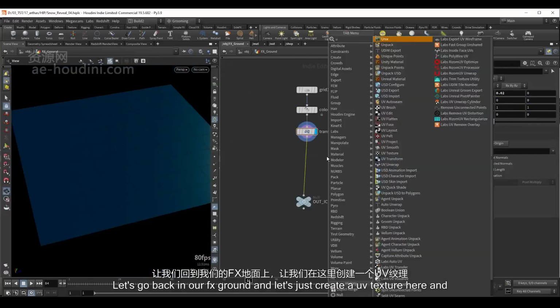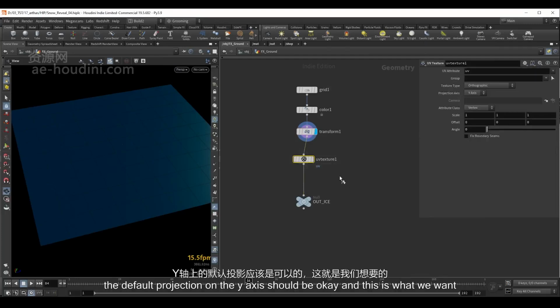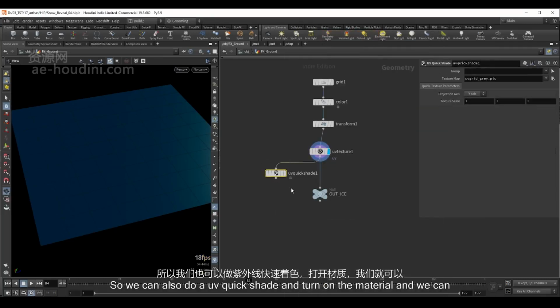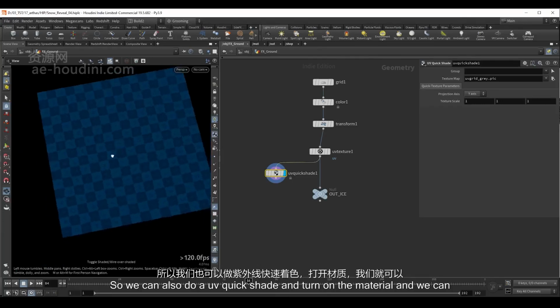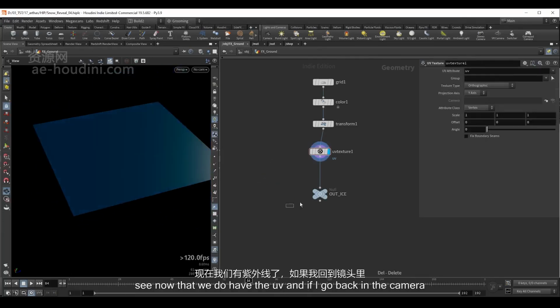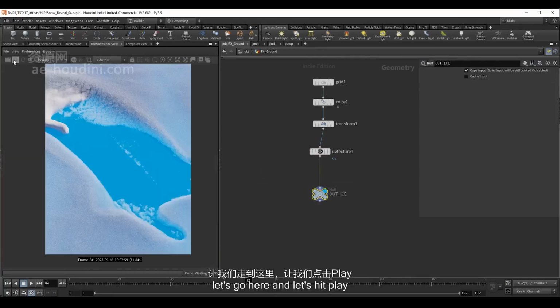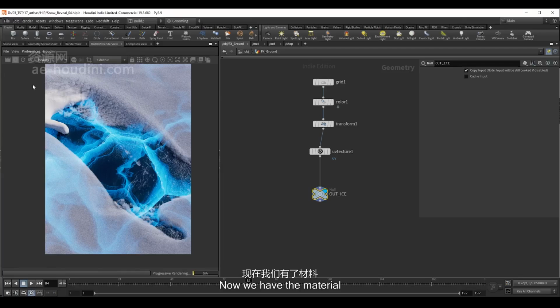And let's just create a UV texture here. The default projection on the y-axis should be okay. And this is what we want. So we can also do a UV quick shade and turn on the material. And we can see now that we do have the UVs. And if I go back in the camera, let's go here and let's hit play. Now we have the material.